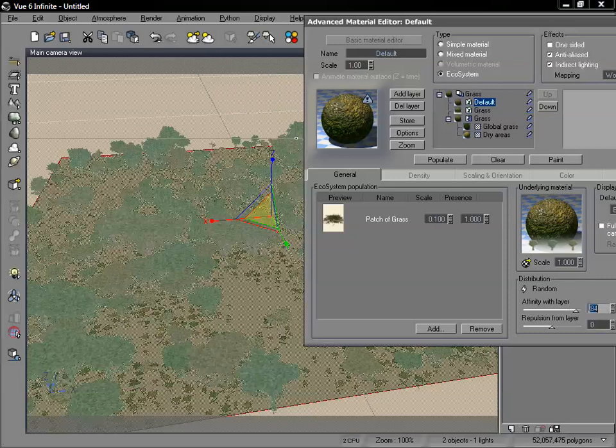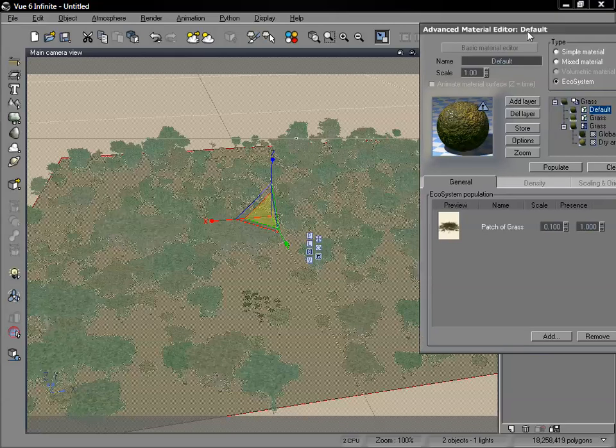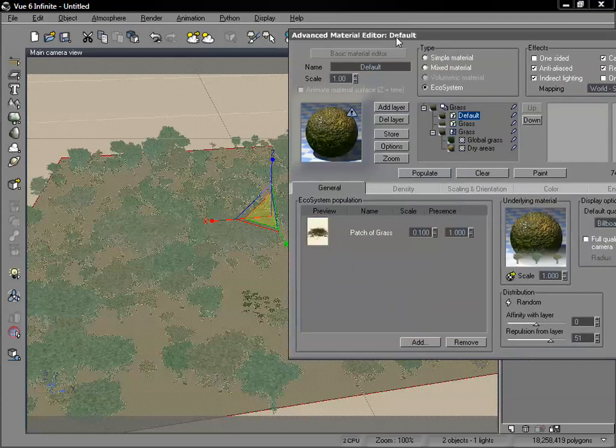So I'm going to change our first value back to 0, and we are going to turn up our repulsion from layer and click populate. And now we notice that we just have this small patch of grass in what is currently the largest open area. And because this value is a little high, we need to have a larger spacing between our trees in order for this object to be created.